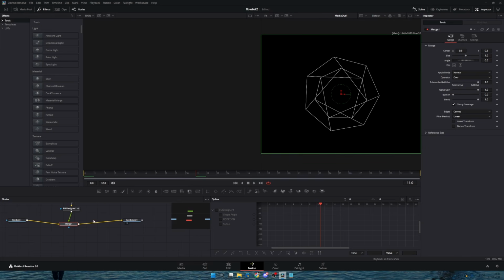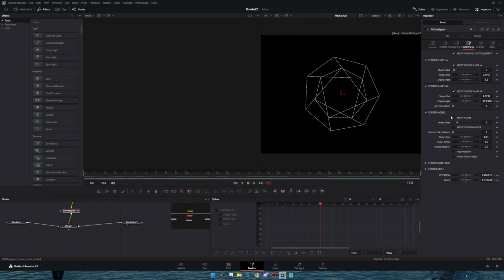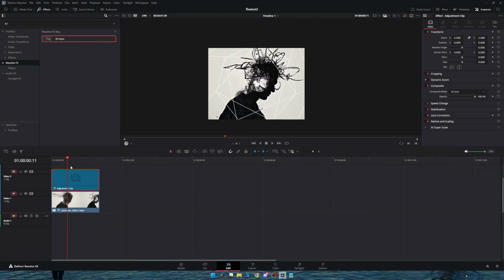So with this plugin, you can mainly just play around with it as much as you like. You can also add center nodes like this and change the shape of them. You can also add text if you like. I just wanted to show this as it is free and is one effect that I've used quite a lot in my recent edits, and I think it's quite effective.